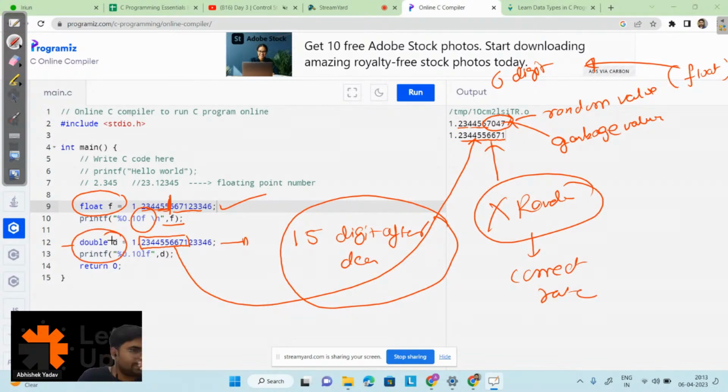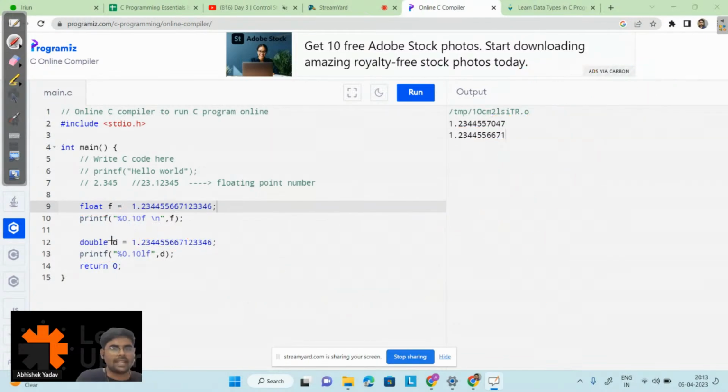Everyone, please write in the chat if it is clear till this point. Anyone who has any doubt in this part, please write in the chat.